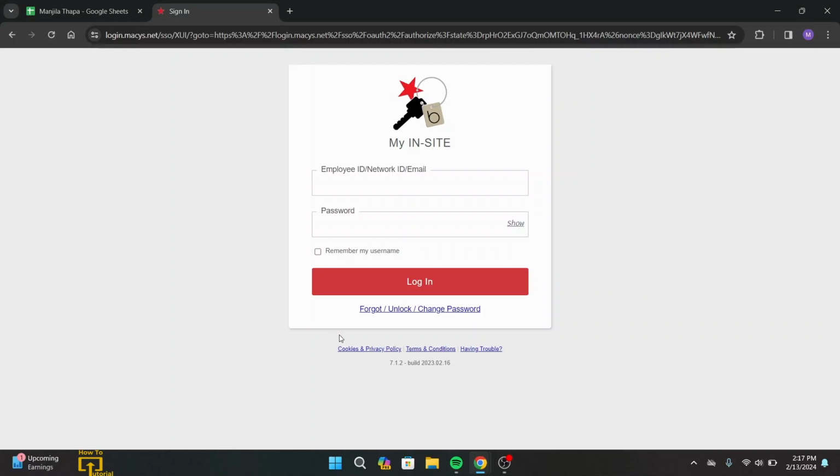In case you forgot or you want to change your password, click on this link provided to you that says Forgot, Unlock or Change Password, and that will help you to recover your password.